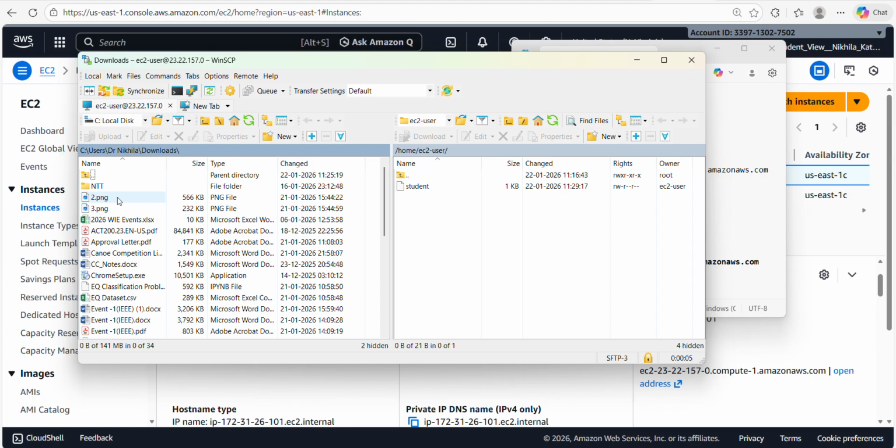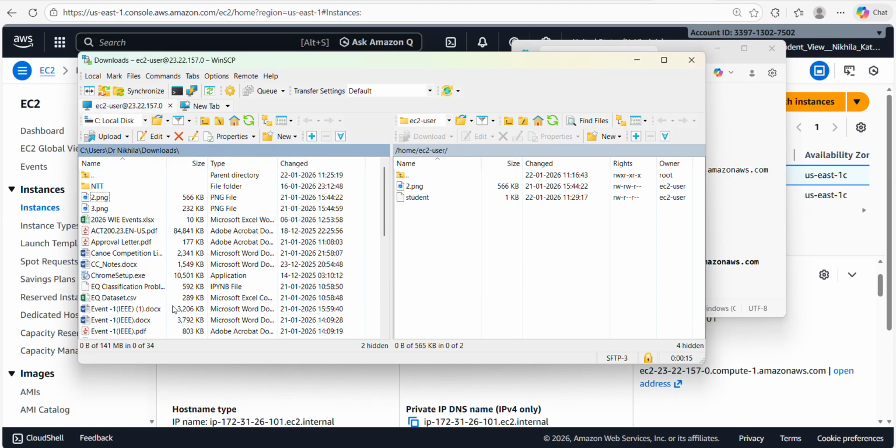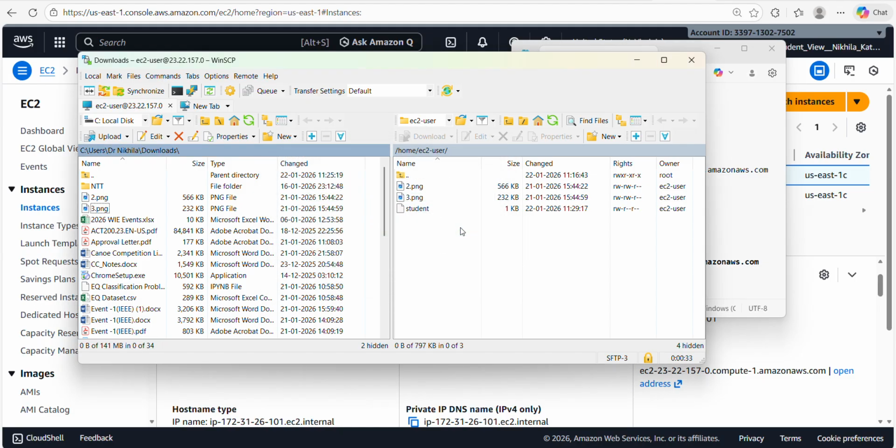Now select the file and drop it over here. Left hand side, this is our physical system which is having all my files. Right hand side is the new instance that has been launched with Linux. Whichever file I want to, that file I am going to drag and drop. This is the way we are going to transfer the files in Linux.